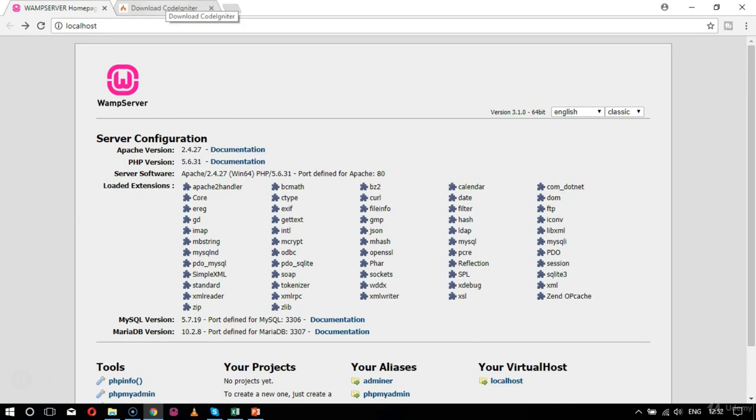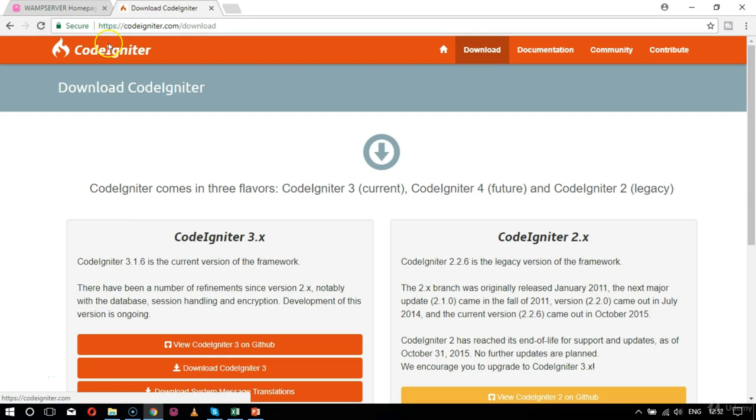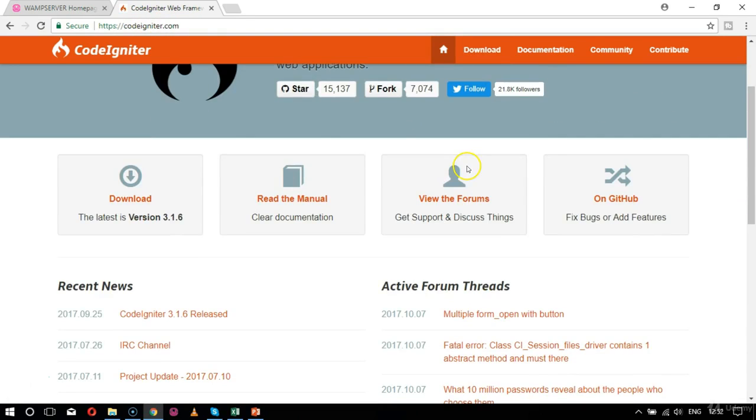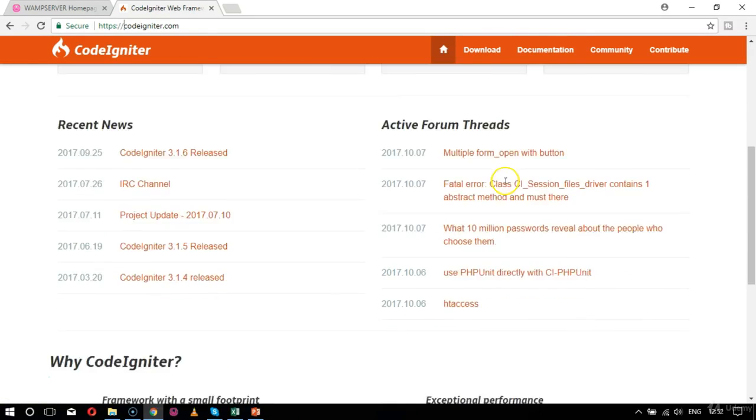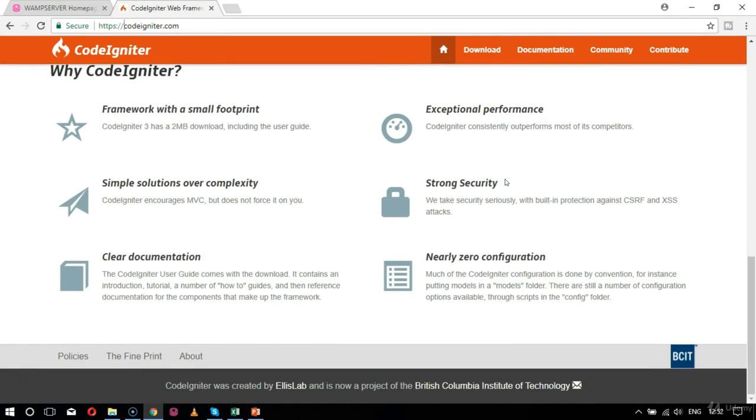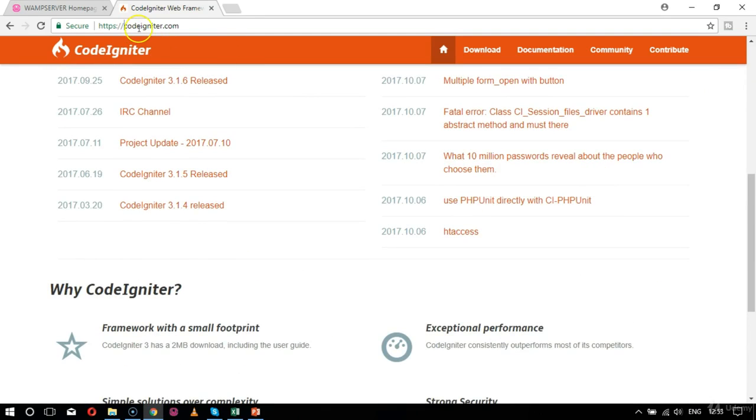After that, let's move on to the official website of CodeIgniter, that is codeigniter.com. Here you will have documentation, communities, and forums where you can look for any kind of doubts, like what CodeIgniter is all about, what features are newly added, or if any new version has been added. All these things are included in the documentation and community sections. So this is the official website for CodeIgniter.